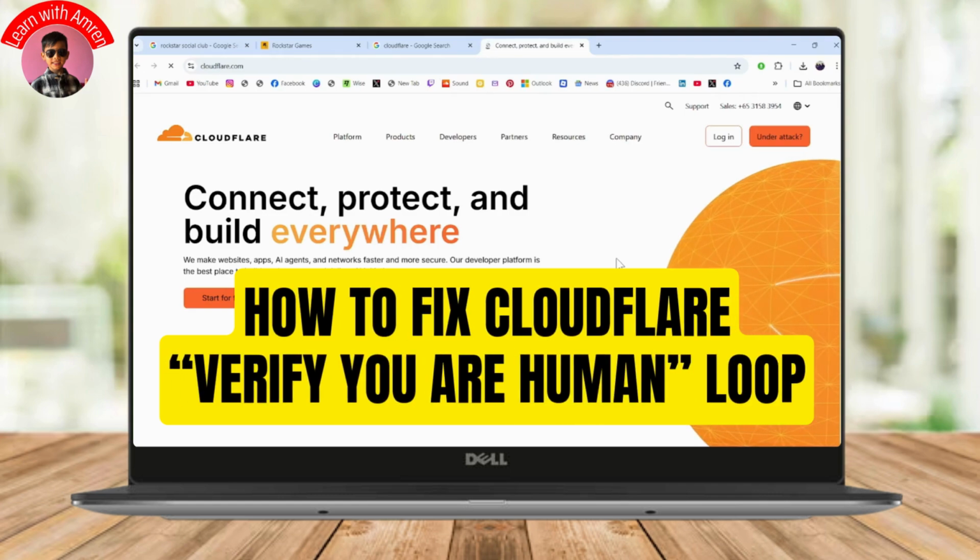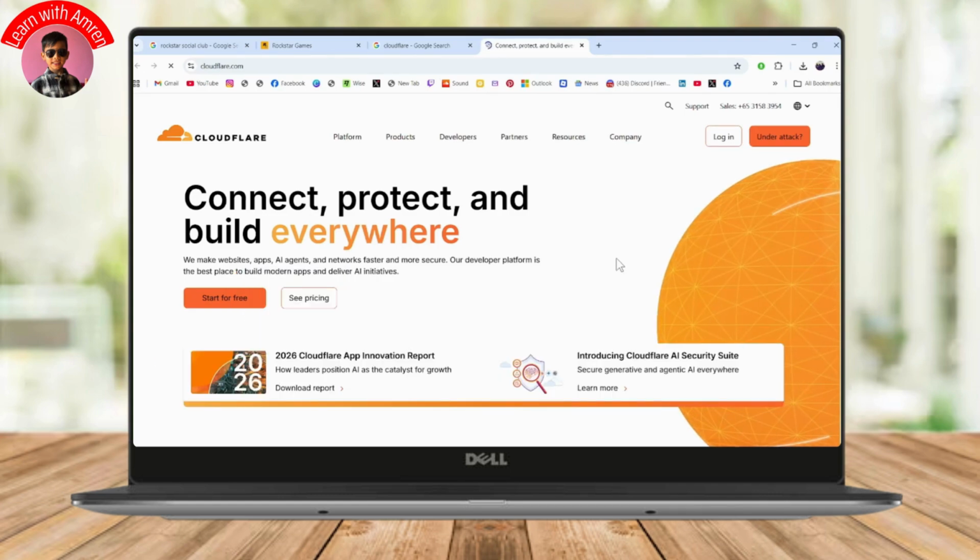How to fix Cloudflare verify you are a human loop. So if you want to fix Cloudflare verify you are a human loop, then if you're stuck in an endless Cloudflare verify you are a human loop, then you're not alone. In 2026, this issue has become surprisingly common due to stricter browser security settings, outdated cookies, or misconfigured networks. The good news is that fixing it is usually quick and straightforward.